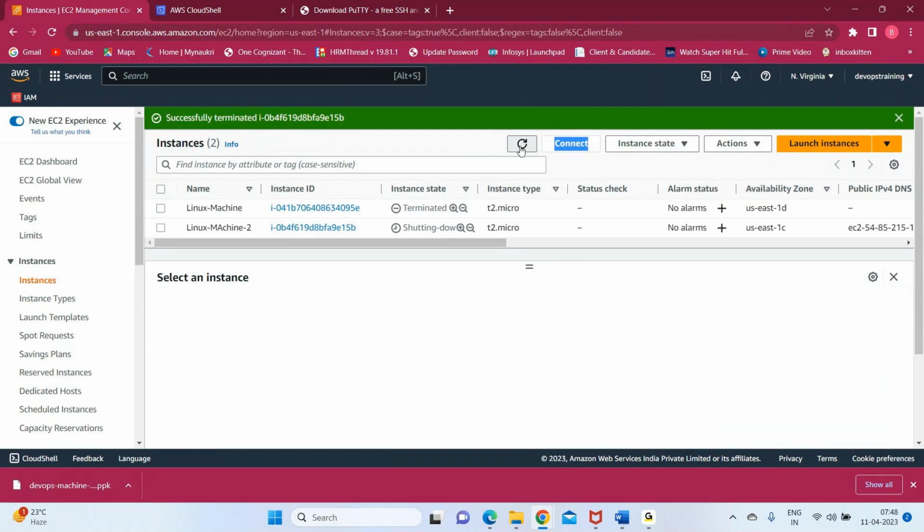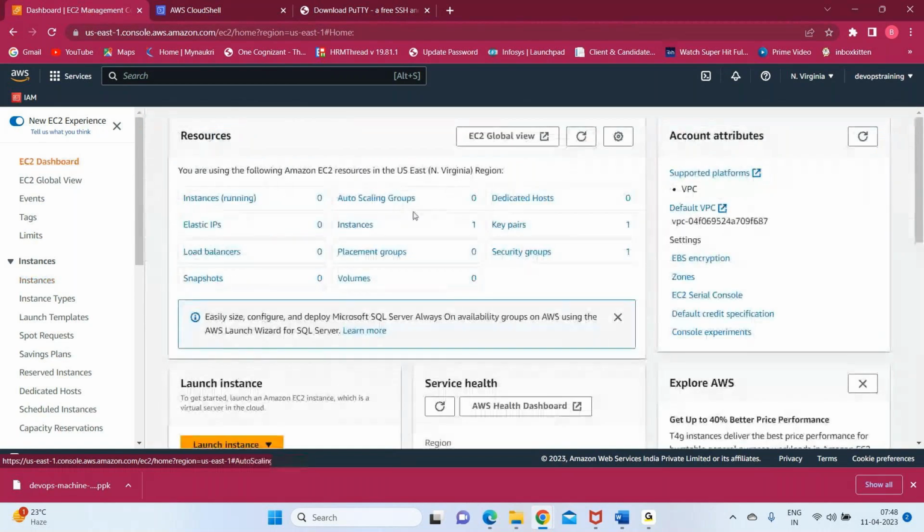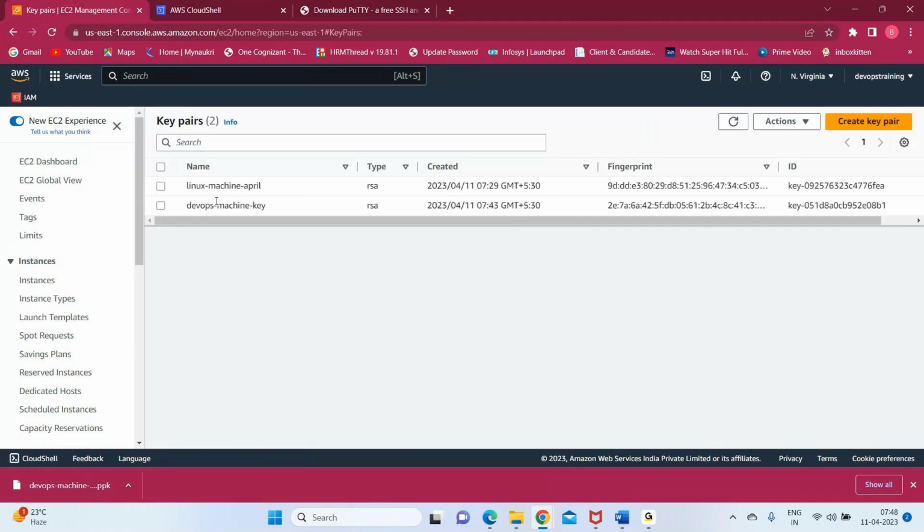So it is shutting down. And the end goal is what? Always everything should be zero, except your security group. If you want to keep the key pairs, keep them, or you can delete the key pairs as well. Select one by one and you can go ahead and delete.